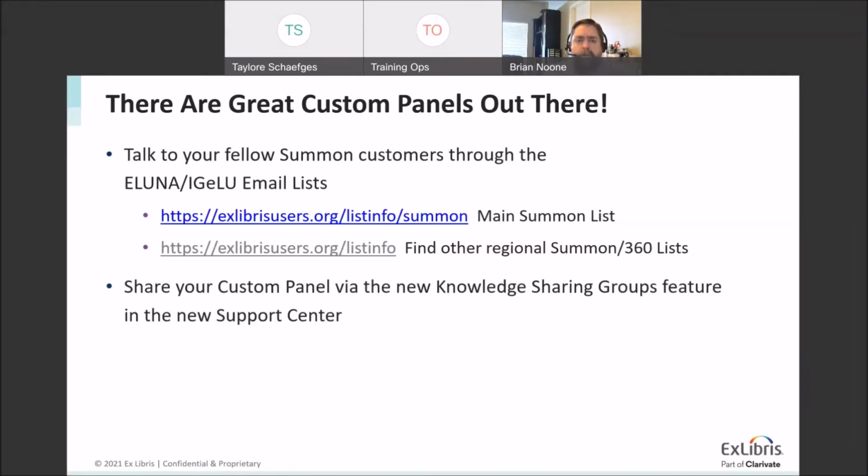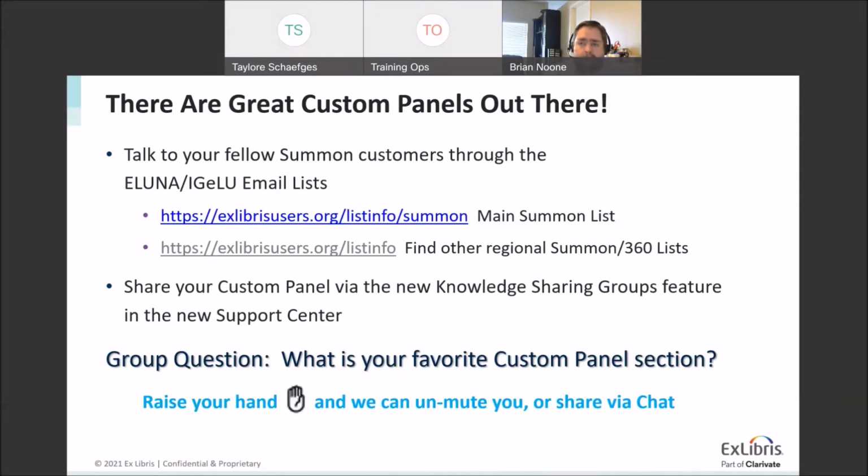There's a new feature in the new support center. It's called knowledge sharing groups. And perhaps this might be a useful way to share custom panels that you've created or communicate with other customers that have built really great custom panels. This is a brand new feature, so it's not something being used for this purpose now, but perhaps it's a good fit.